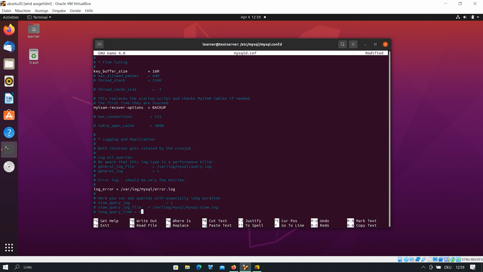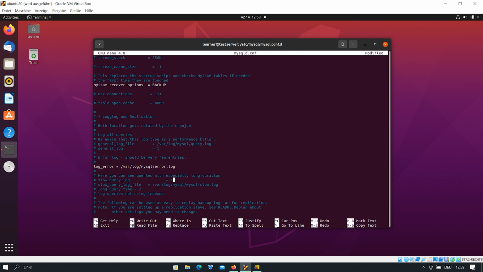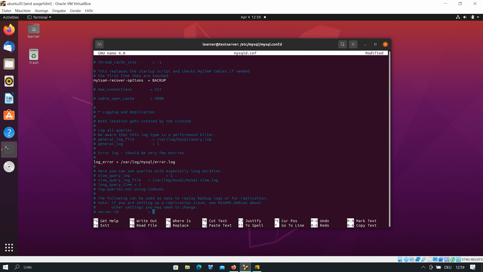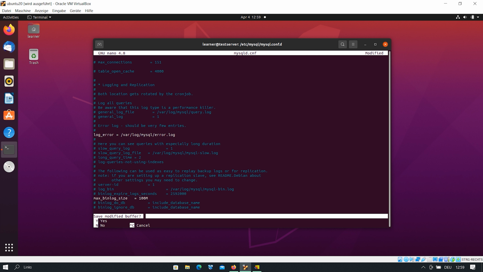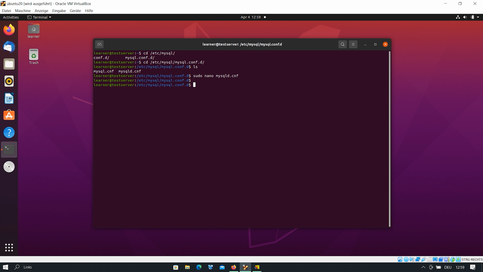And here we have the log file. By default, the log file of MySQL server will be here. If you want, you can change it. You can give another directory here, but it is not a good idea, and I don't do it. So I close that, and that's it. We have done it.